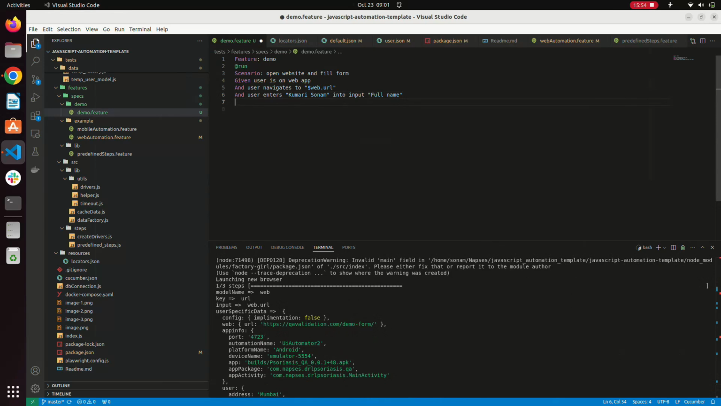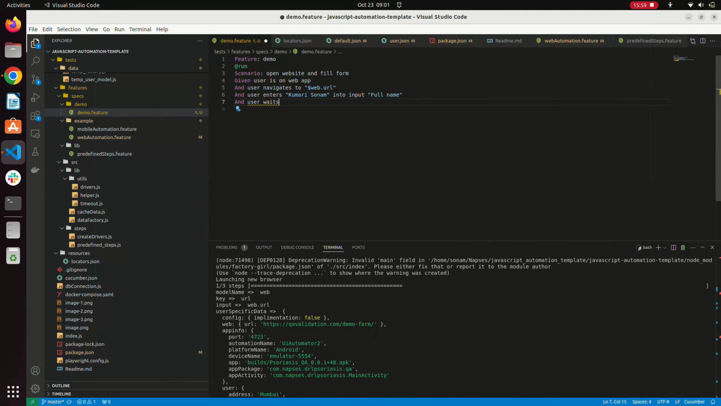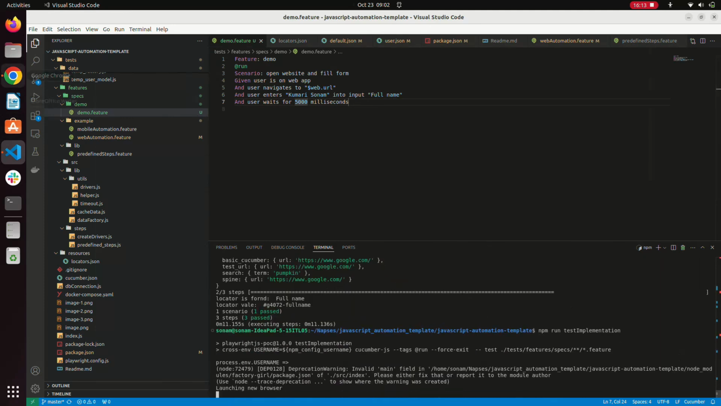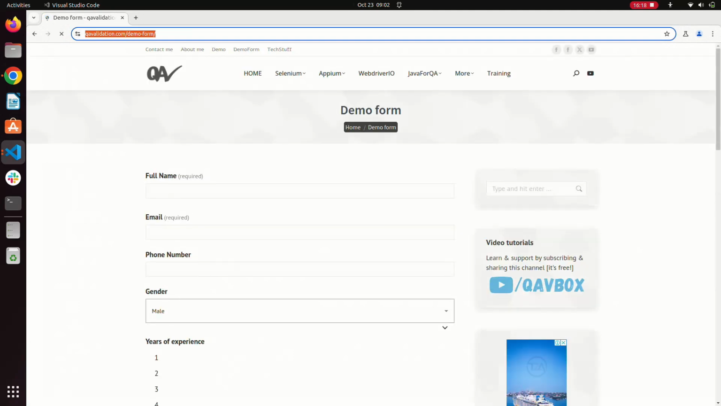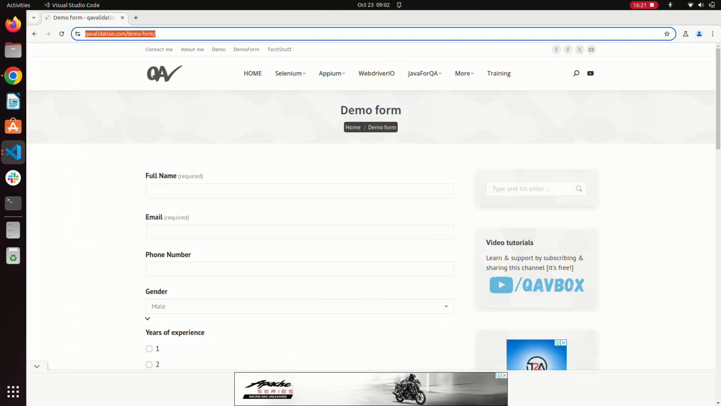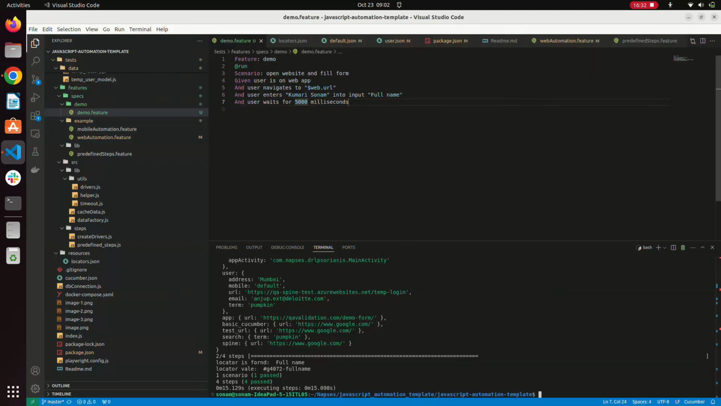We need to add a wait to be able to see it. And user waits, in milliseconds, so let's just wait for 5 seconds to be able to see it. See, it filled in Kumari Sonam, right? So that's how we can continue adding the steps.